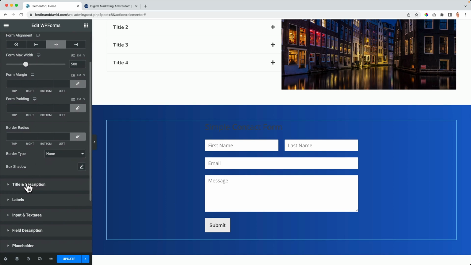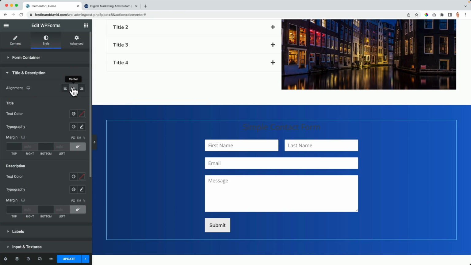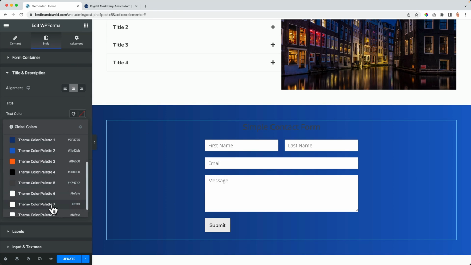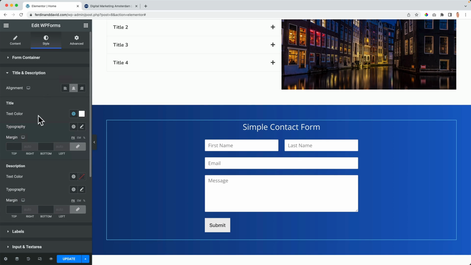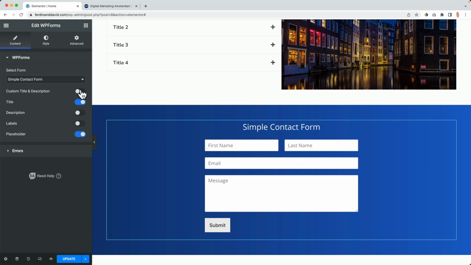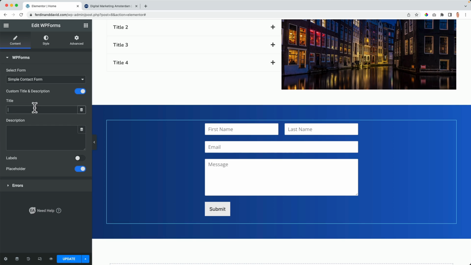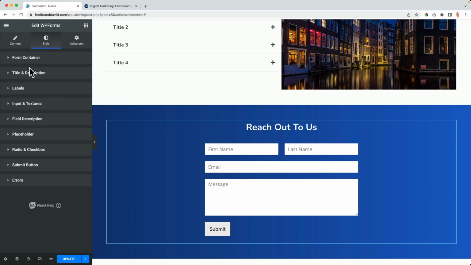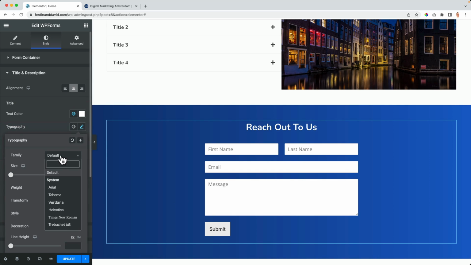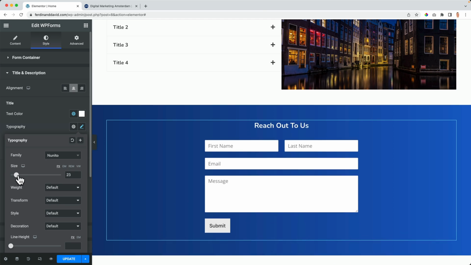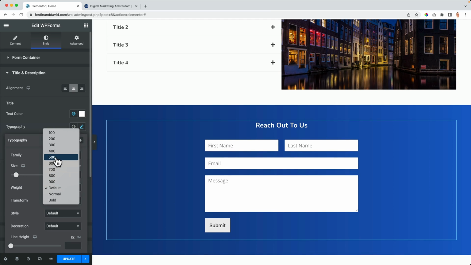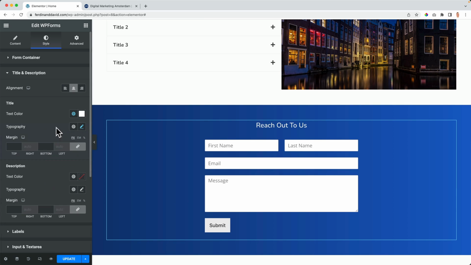Then I go to the title and description. I bring that to the center, this title over here. And the text color is white. And I can change the text. Custom title, reach out to us. I go to the style, title, make sure it is Nunito. Make it a bit smaller maybe, and a bit thinner. Okay, and then it can be a bit bigger.